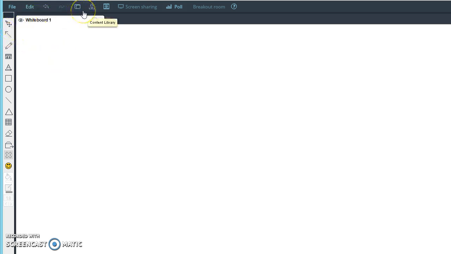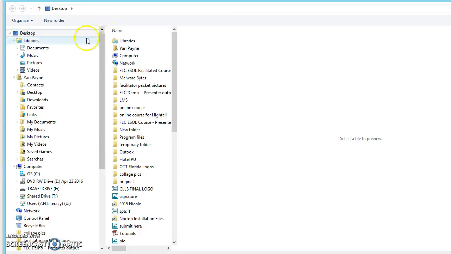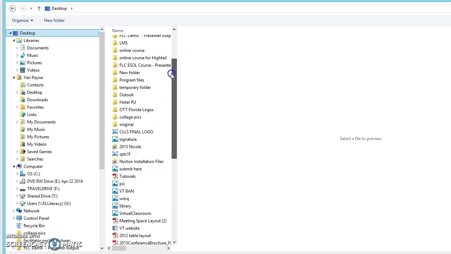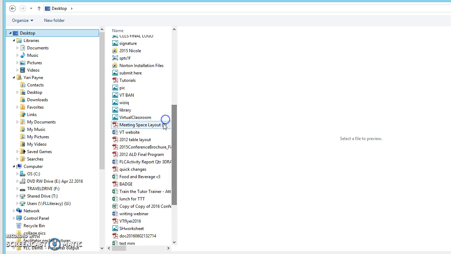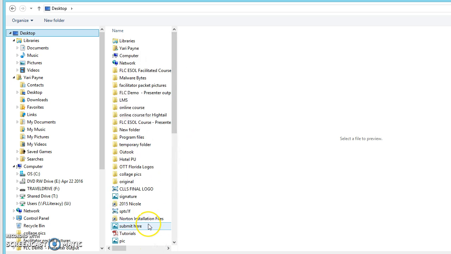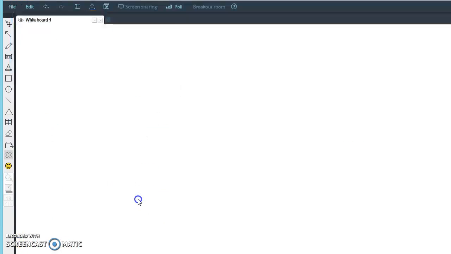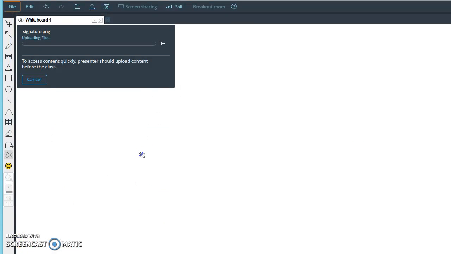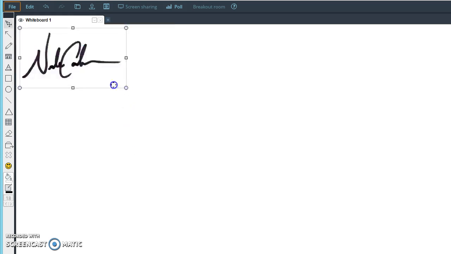Up here on the top ribbon, you'll have a couple of options as well. This arrow pointing up is how you upload from the desktop. Just click on that. It'll open your window for your documents. You can go ahead and click on anything here. For instance, I will click on my signature. And it'll upload your document.